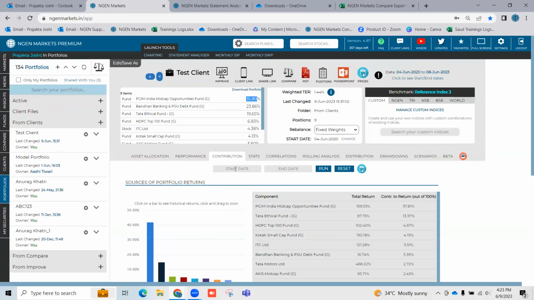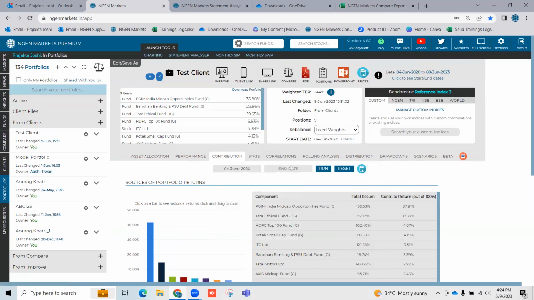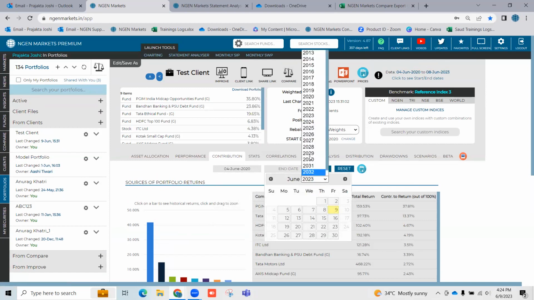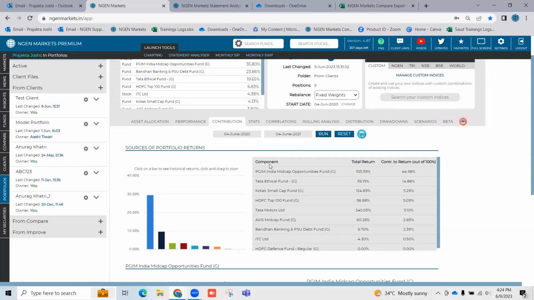We have even given you start and end dates in the contribution analysis, wherein you can put in different dates and check how the contribution of the components changed over a time period. So let's say, for example, we consider 4th of June 2020, which is of course the start date for this analysis. So 4th of June to, let's say, 1 year from this start date, right? So 2021, 4th of June, and run.